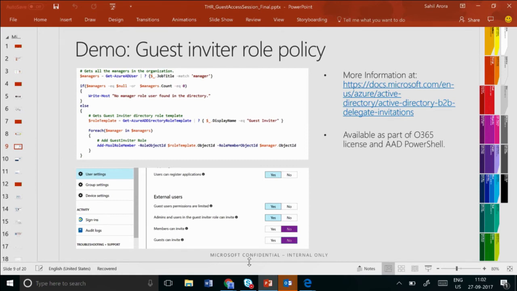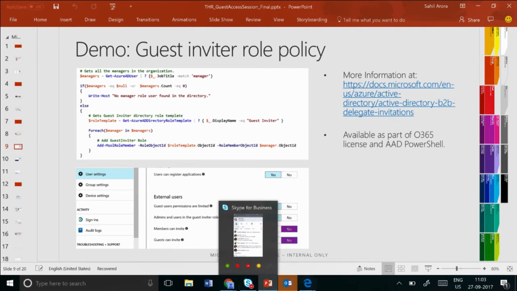Once you run this script, you also need to go to portal.azure.com and turn off the last 2 knobs, which are members can invite and guests can invite, so that only people who are in the guest inviter role are able to invite guests. Once you set that, this policy will take effect in your tenant. So I have already configured this policy for my demo tenant, and I would like to show you how it would appear to the end user in your organization.